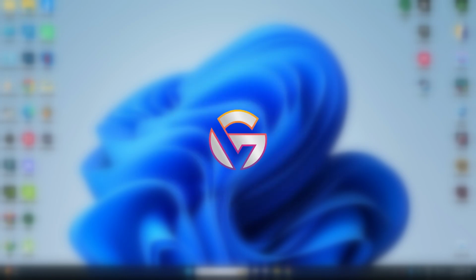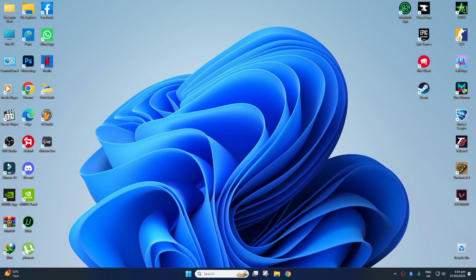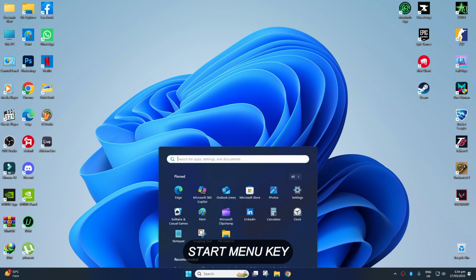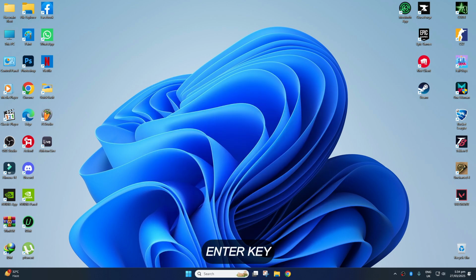In this guide, you will learn how to fix mouse cursor not showing in Windows. Just follow my steps. First, press the Start menu key and type Device Manager. Now hit Enter to open it.